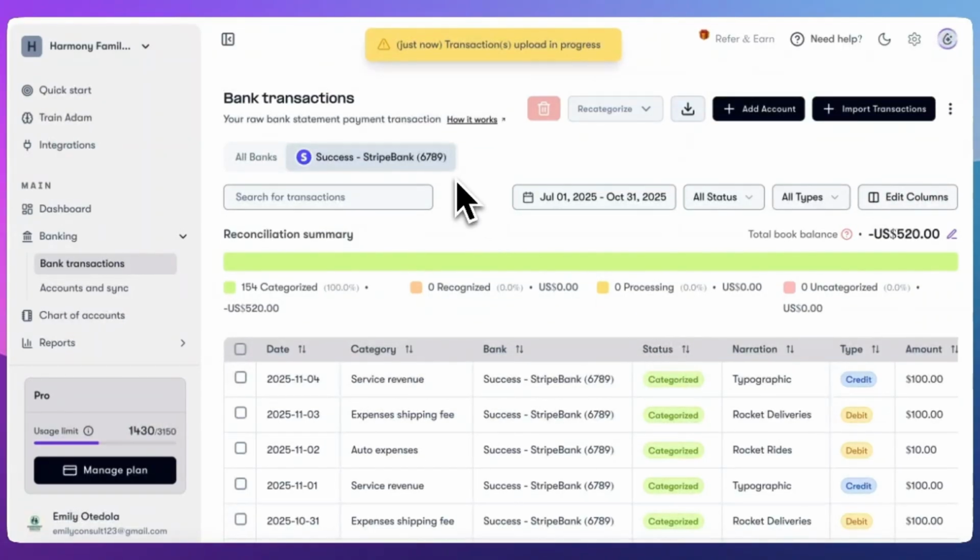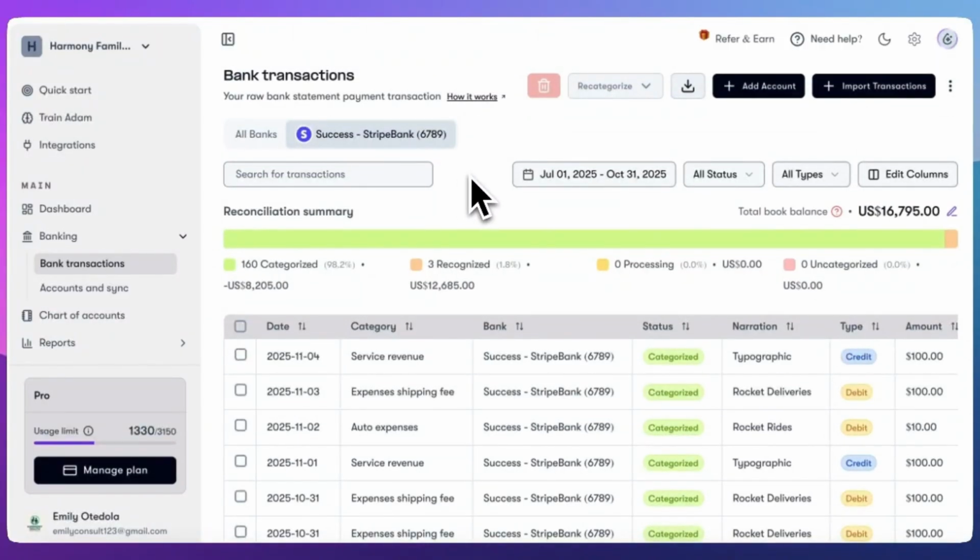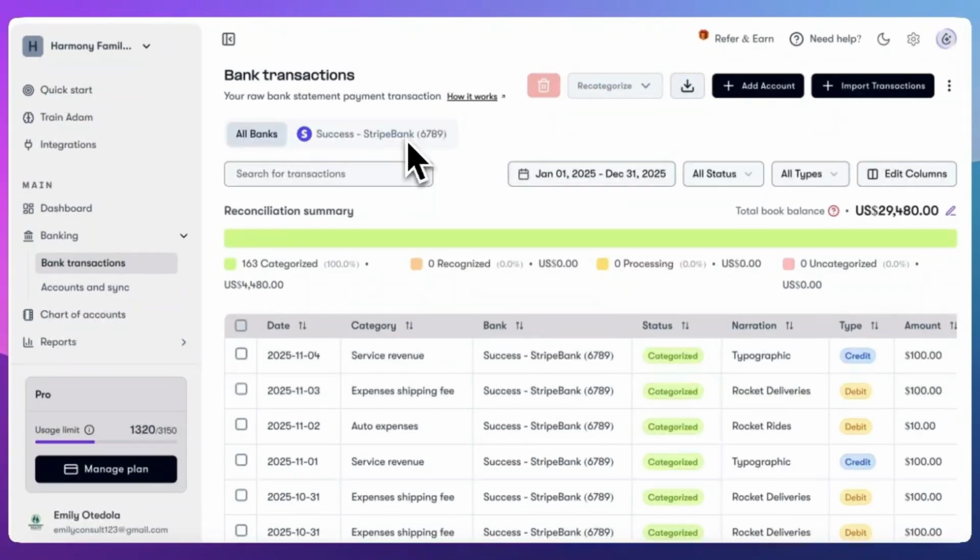Now, here's a quick tip. It's ideal to upload about a year's worth of data. This gives Adam enough financial history to understand your health clinic spending and income patterns. So for example, since my auto-sync was done in October 2025, I can go ahead and upload bank statements as far back as November 2024. That gives me a full 12-month view of my business performance.